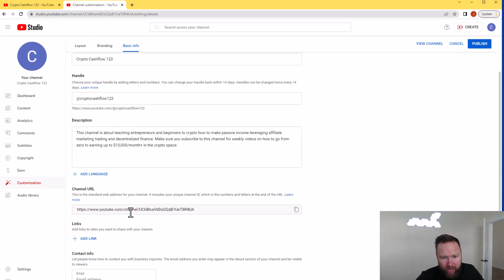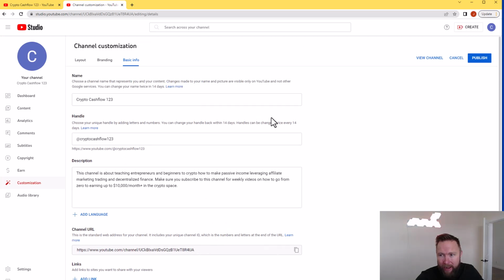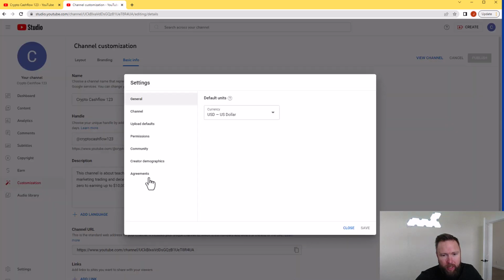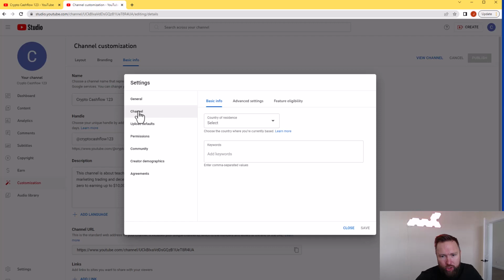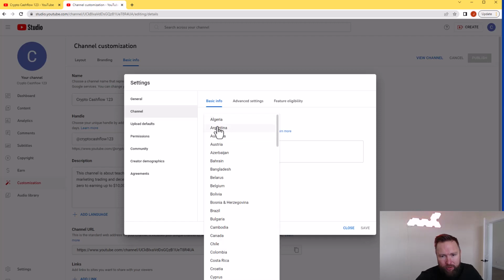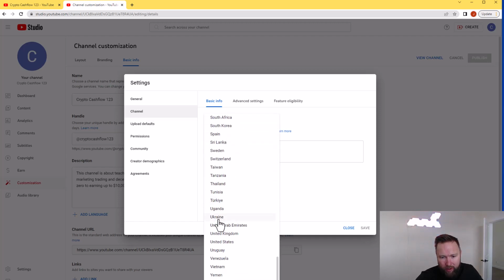As far as channel URL, we can't change that quite yet. We don't need to worry about that. We're just going to go ahead and publish. So let's click on publish. And then what we're going to do is go to settings down here, and then go to channel. And then country of residence, we can put our country right here.